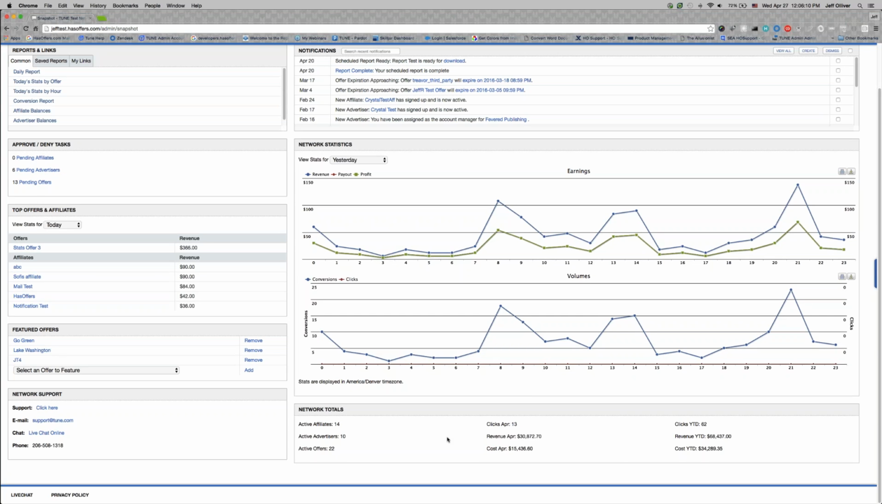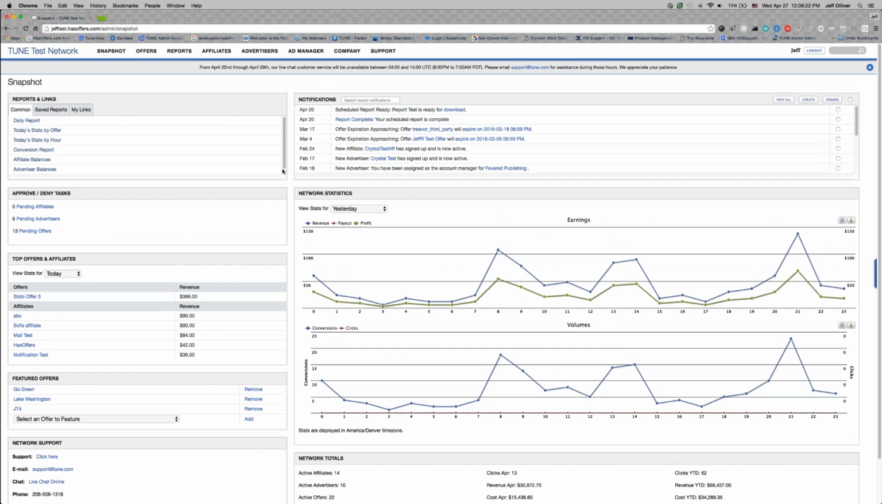So again, for administrators, this is a nice little snapshot view of your network totals, what your network has been doing the past 7 days, yesterday, etc. Now within this snapshot page, we also have some other sections. These are more administrative sections so that you can run your network efficiently and see your approve, deny tasks, whether you need to approve, deny pending affiliates, advertisers, or offers.